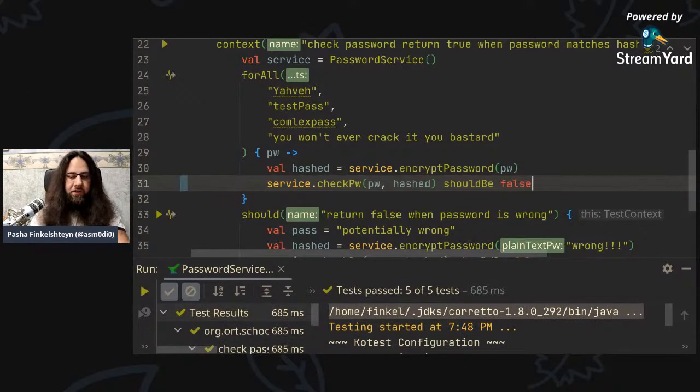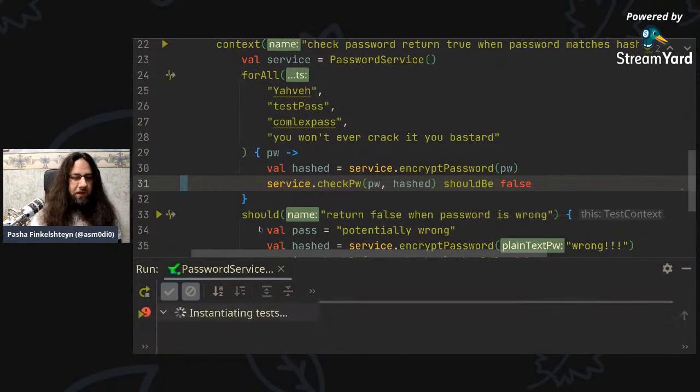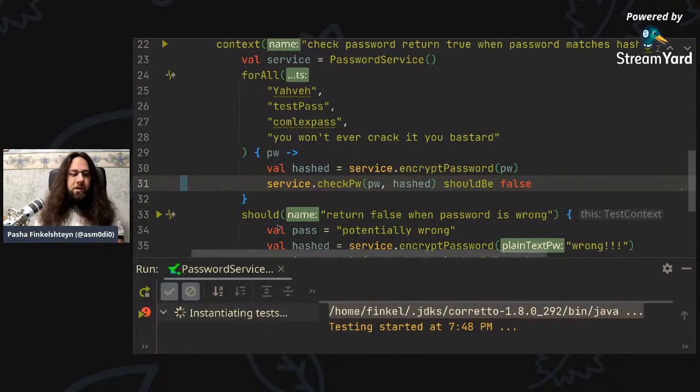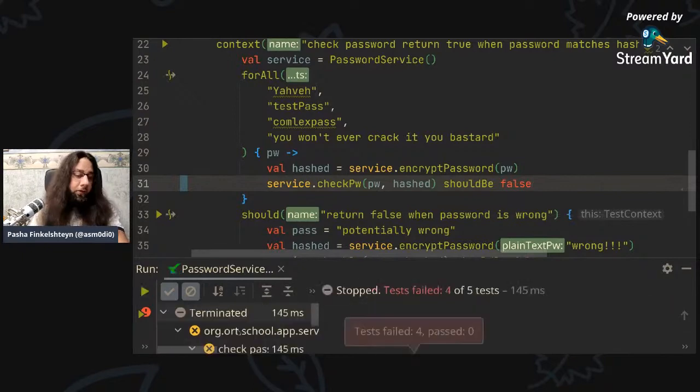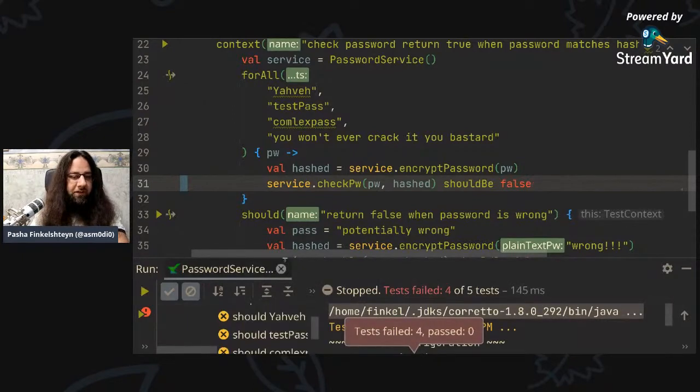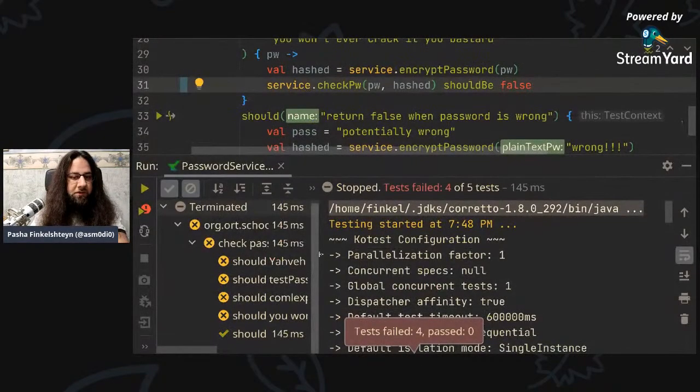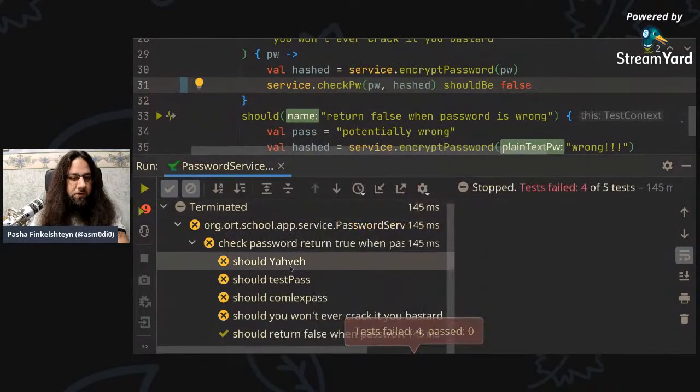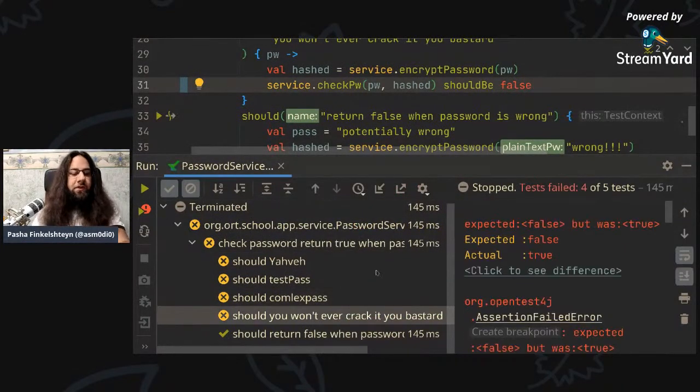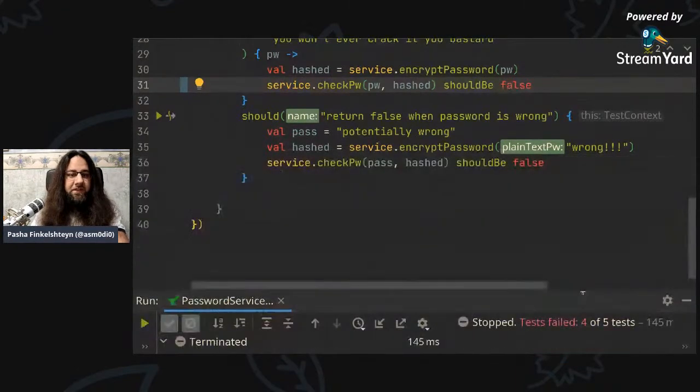We should ensure that sometimes we can break this test too, because you should know that I'm not lying to you, I believe. I hope that, yeah, of course it fails. And let's look at the test names. They even include the string we wanted to test against, and that's awesome.